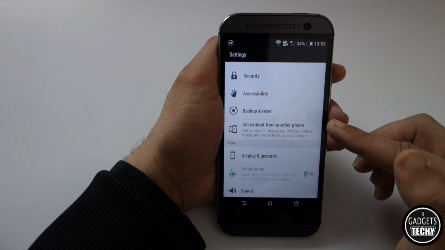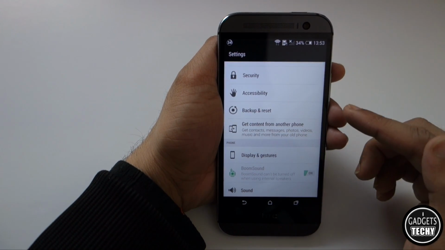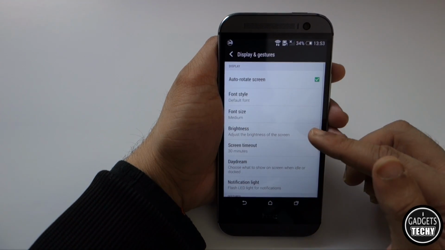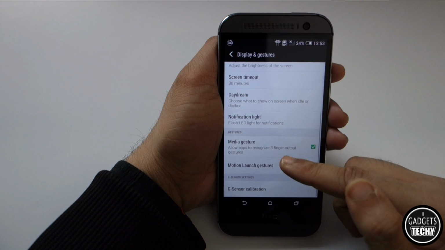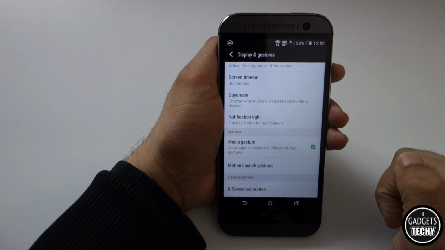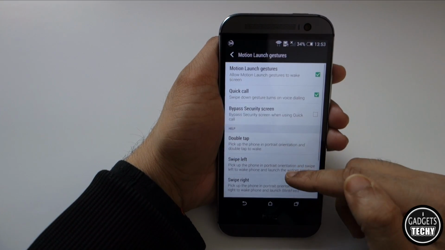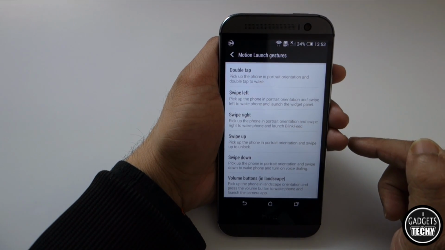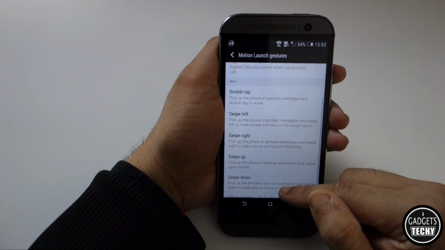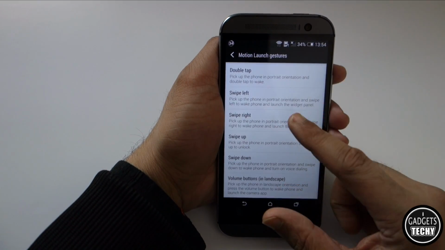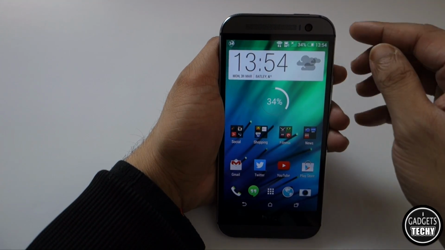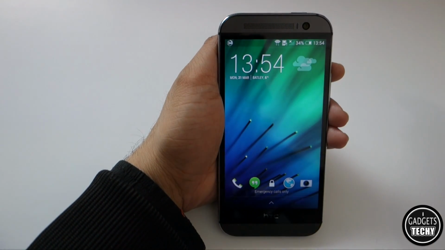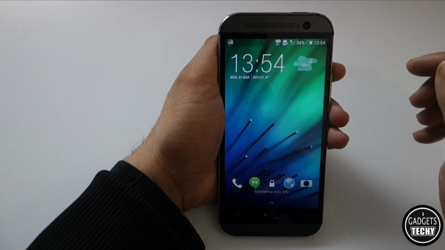Going to take a quick look at motion launch and the different gestures we've got available. If we go on to display and gestures, here there's motion launch gestures, and we've got the option of going into it, and there's quite a few gestures which we can choose if we wanted to. Let me just show you. I've got everything enabled here. For example, if the lock screen is locked and we double tap it, it will wake the device.